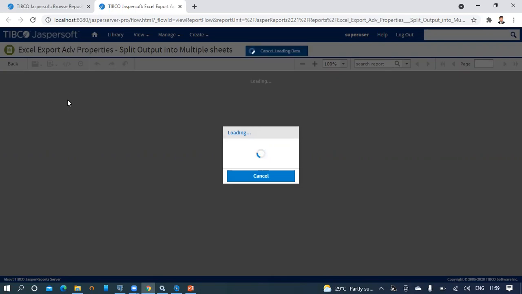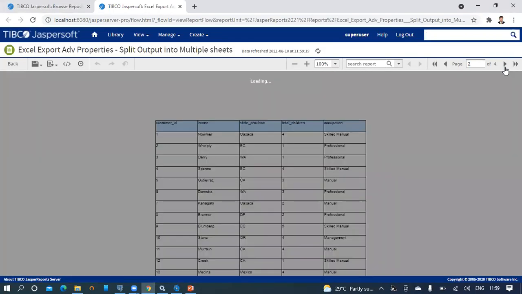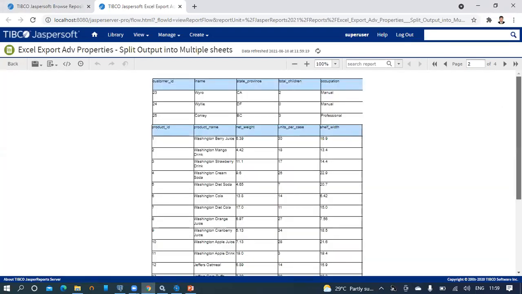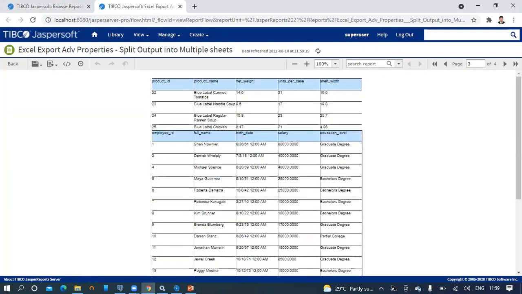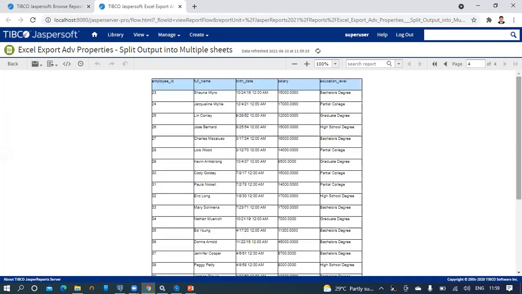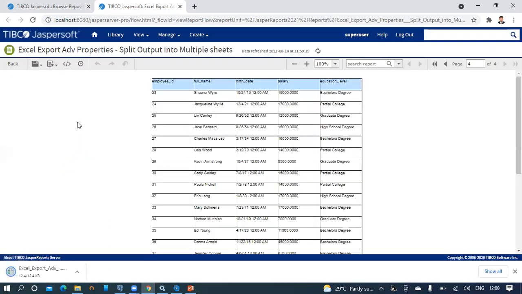We should be able to see 3 pages. Okay, we have got 4 pages. I think there should be some empty page. So let us see how it gets into the Excel export. From the icon menu here on the top, choose the second one, which is the export option, and then click on the XLSX option. So this should get the report exported into Excel.